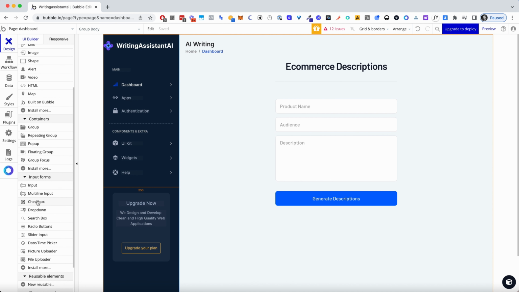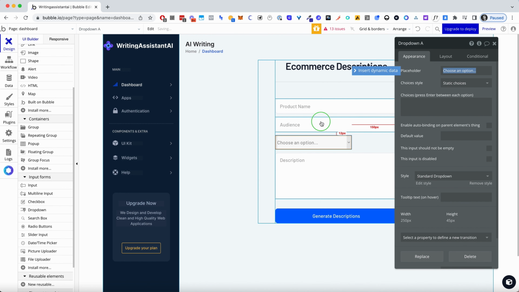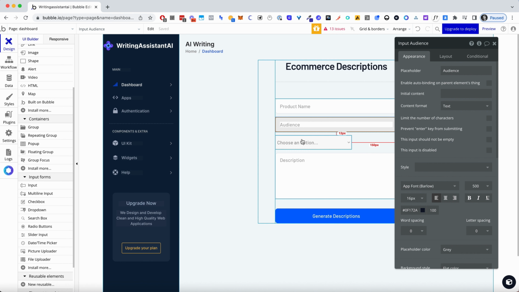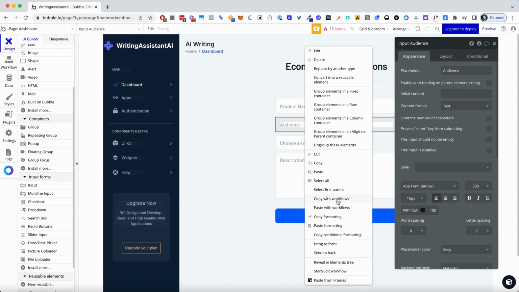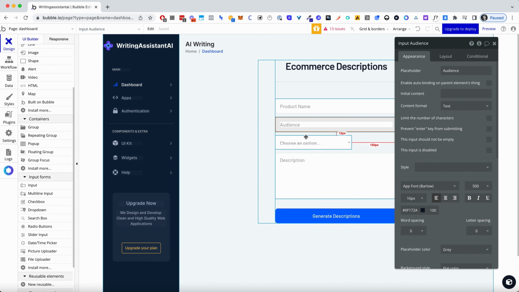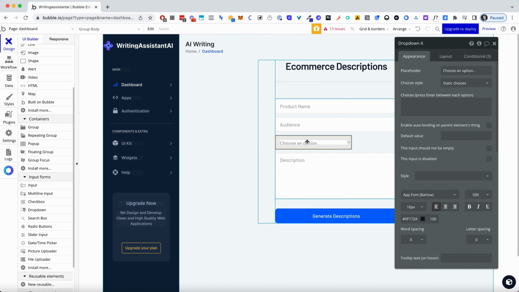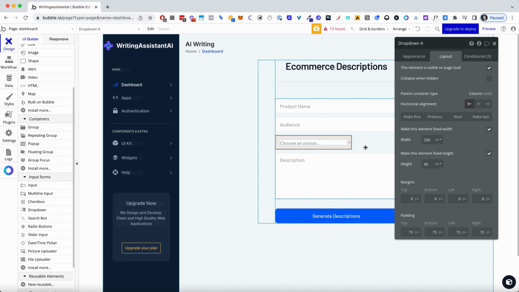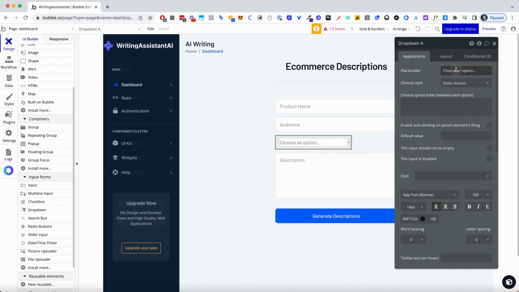And those are dropdowns. So let's copy the formatting, paste the formatting, copy the conditional formatting, paste the conditional formatting. This needs to be a little bit higher because of my padding. So actually just remove the padding for this one. So let's say 10 here and 10 on top. Okay, dropdown A. This was the language. And let's say for now we have English. Default option should be English.